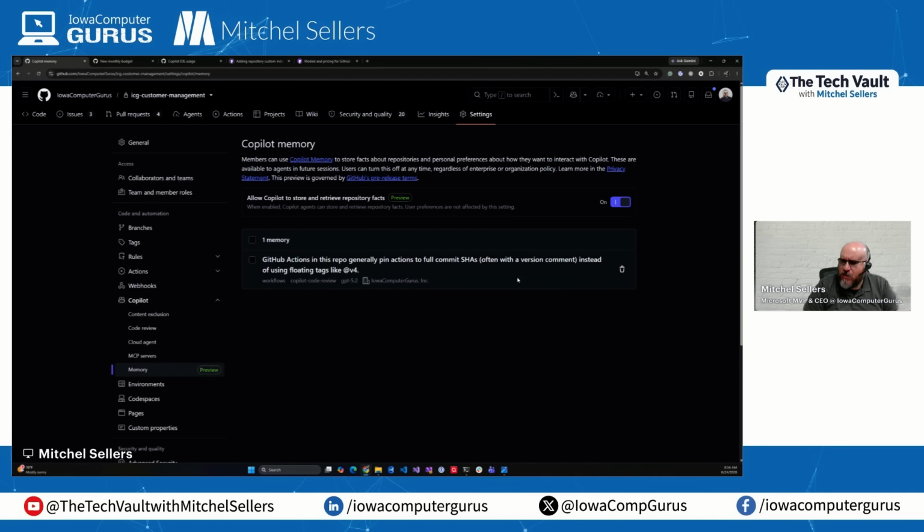And this is an interesting one, right? So this says here, GitHub Actions in this repo generate pinned to a full commit SHA, often with a version comment instead of using floating tags like v4. Gosh, that sure sounds like an instruction, right? Something that I could put in place. And so this was done by the code review agent to make sure that it was doing things appropriately. But over time, some of these things can be important for you to include into your own documentation because you can do individual folder or file level details for the Copilot instructions.